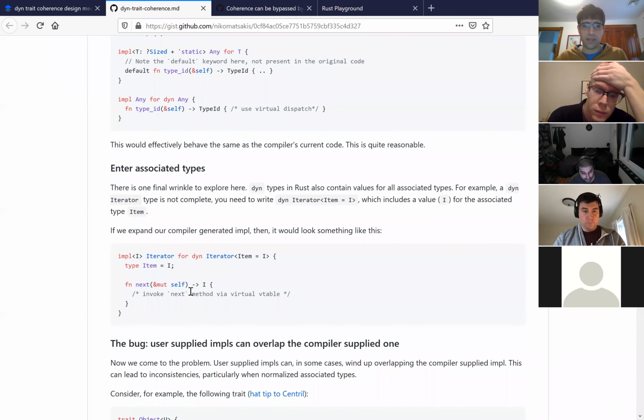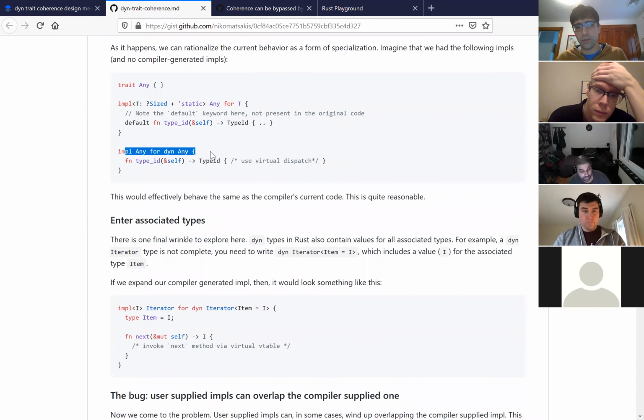The key thing would be, does the specializing impl only apply when certain special lifetime bounds are met? And the answer is basically no. Anytime you can make it an Any, this impl applies, not only for some subset where they have a certain lifetime.